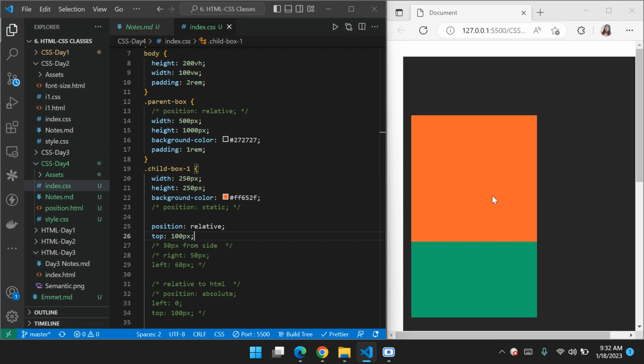Do you see something? Here, from the top of the body, the entire body, it has moved 100 pixels down, and it has overlapped this green part, because this green part was already starting from here, and then we have given it 100 pixels from the top, so it has moved down, but it has overlapped this green part.